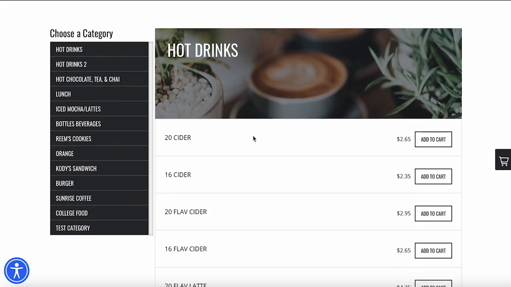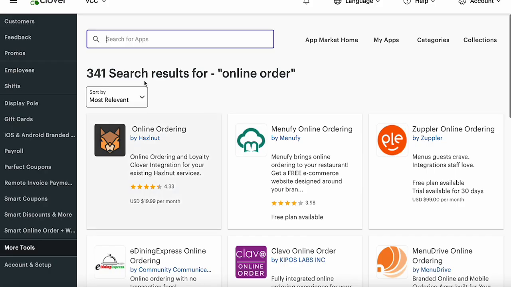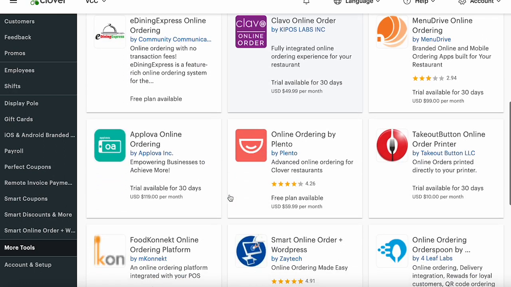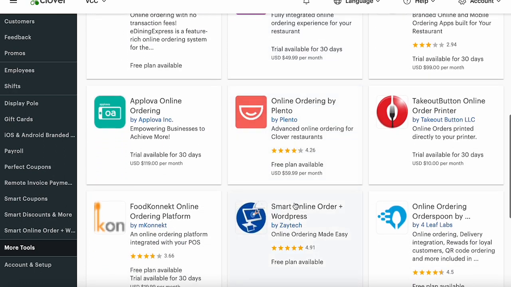Some of you may have a web version and some of you may have a branded app. If you only have a web version, then they will order from the website. If you have a branded app, they can order from the branded app and also from the website. The inventory you see here is pulled from the Clover inventory. As you may know, Clover has an app market where if you search for online orders, you get a huge selection, and we are one of those online ordering apps.